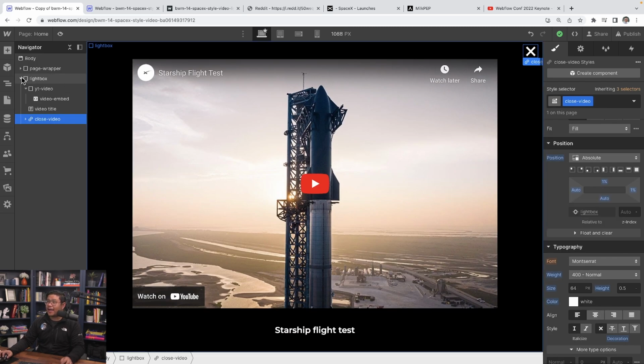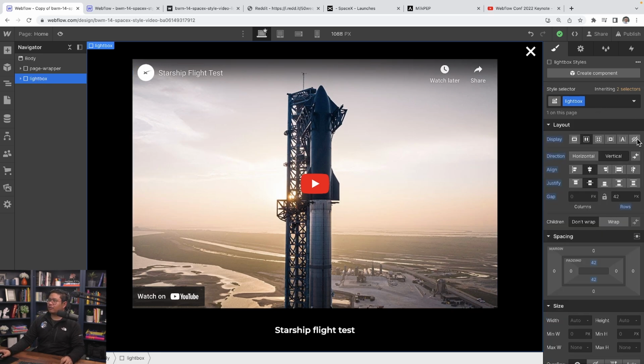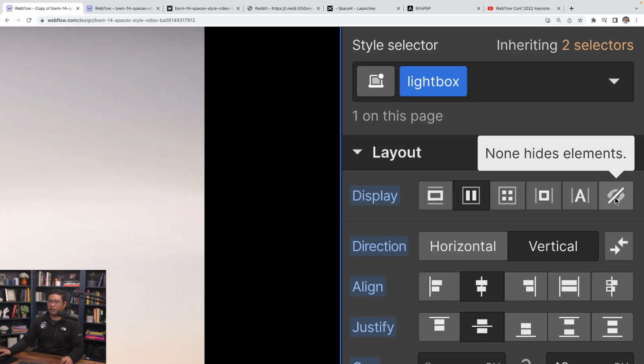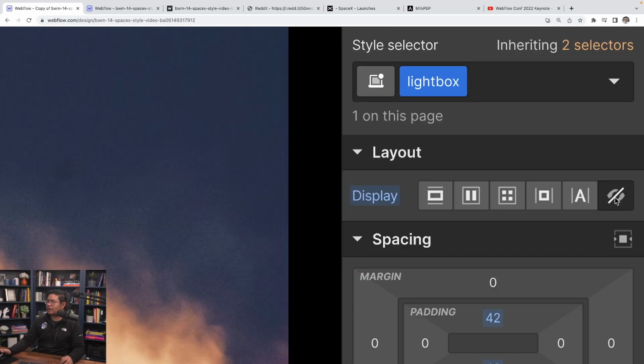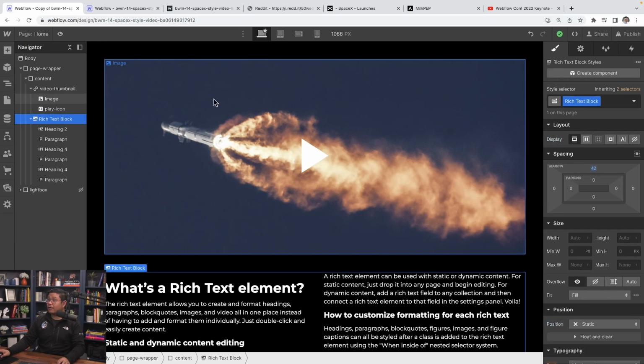So we have our layers. We have our HTML and CSS ready. Okay. So all we need to do now is add interactions to it. Okay. So I'm going to turn off Lightbox for now so I can see the other elements under it. So I'm going to display none. And there we go. Let's go ahead and play with interactions.